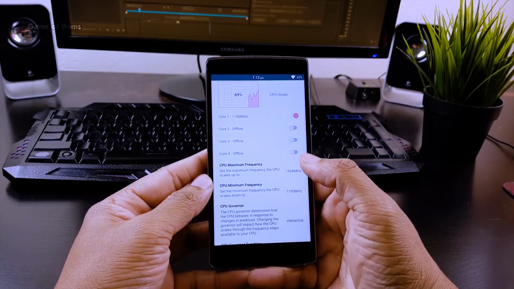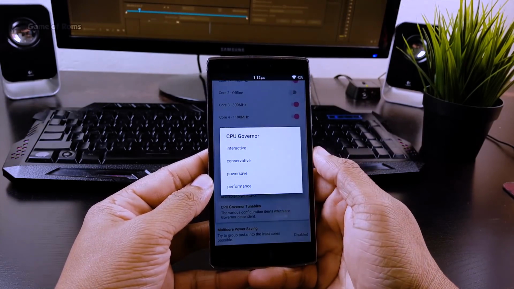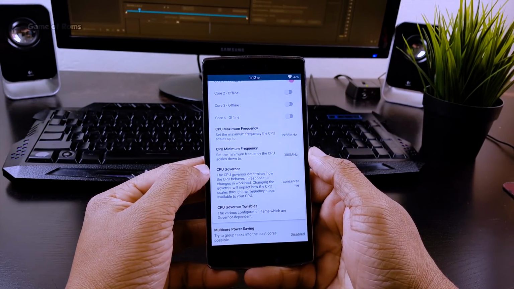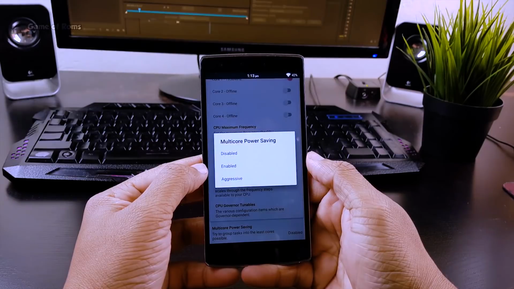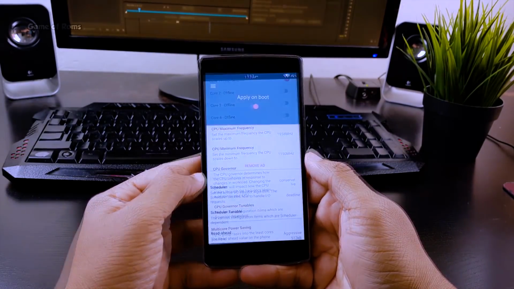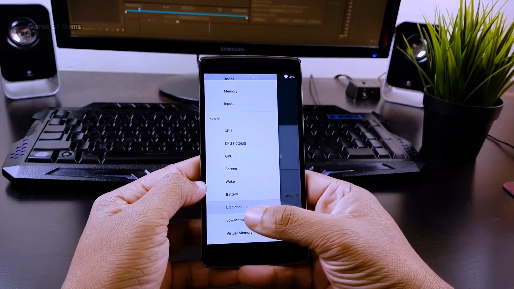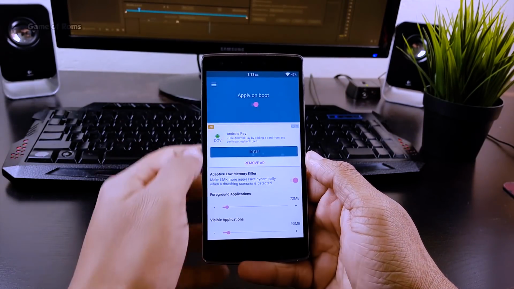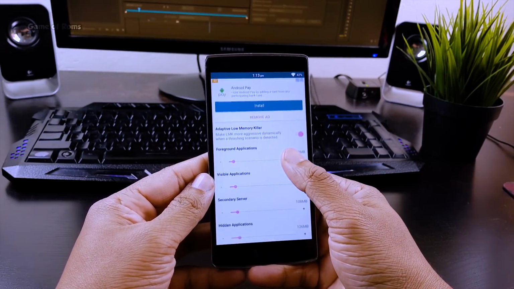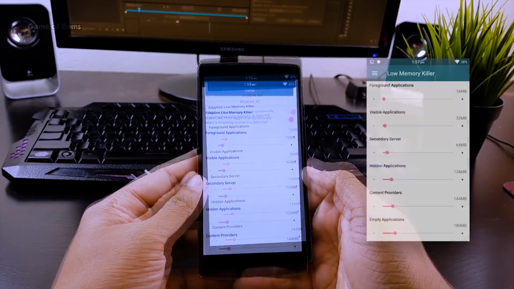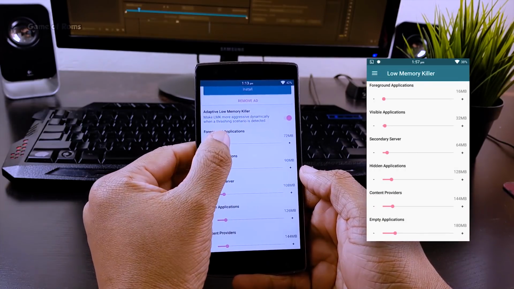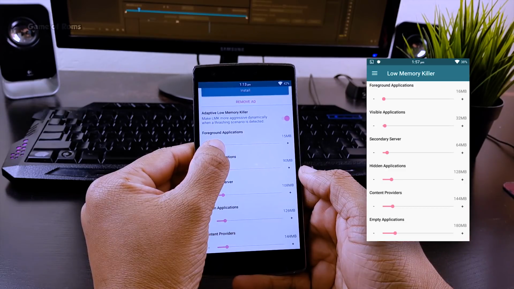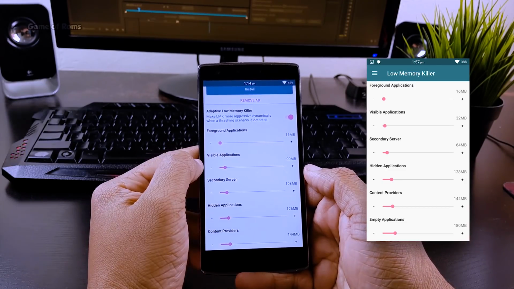Now go down and change CPU governor to conservative. Now select multi-core power saving and select aggressive. Now swipe right and go to low memory killer. Tap on apply on boot. Now change all the values according to this screenshot. Now please be careful here and adjust your values exactly like I have adjusted mine.